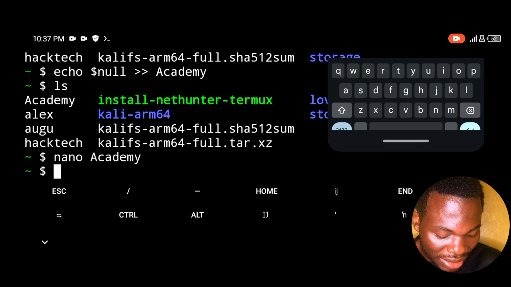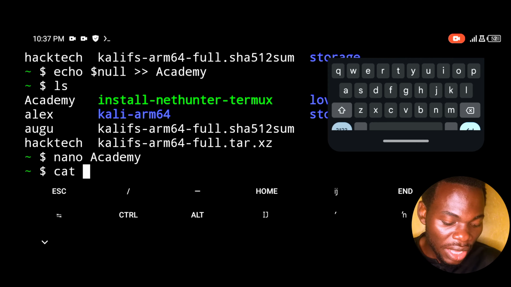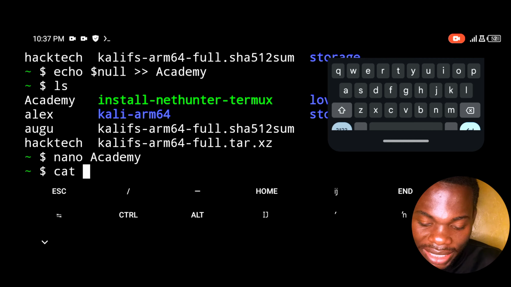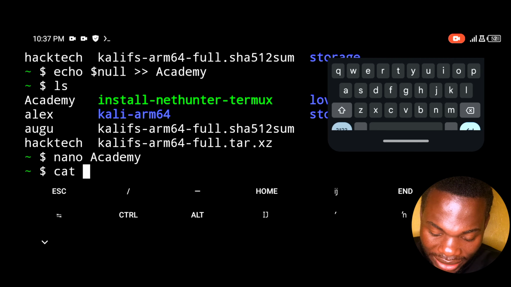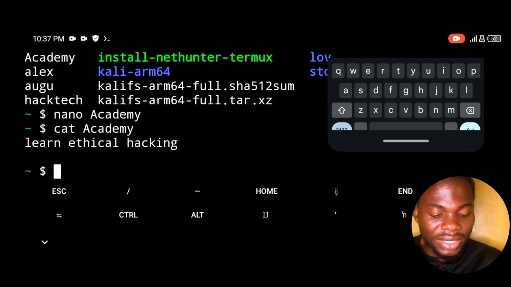Now we are going to use this command to read the file. This command is called cat, which means concatenate. So we are going to concatenate Academy, then click enter. You can see what we entered in that file has appeared below our command, which is learn ethical hacking.